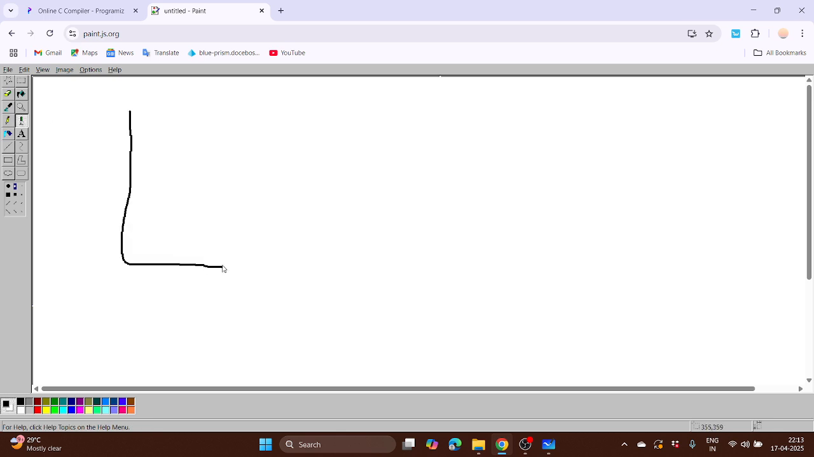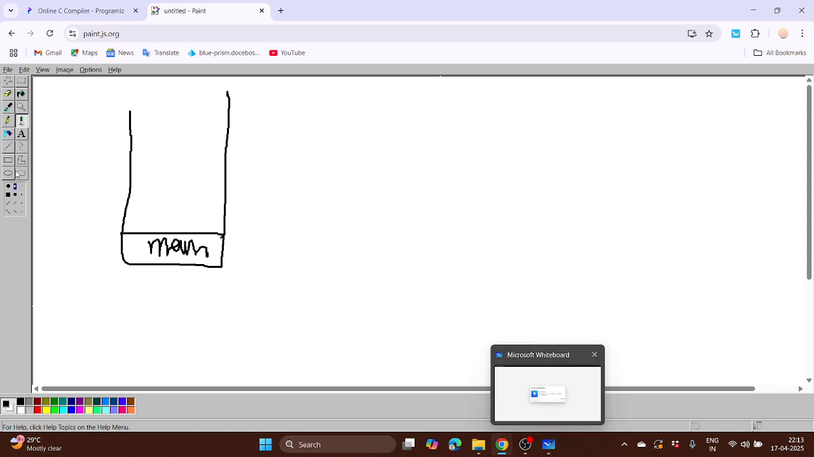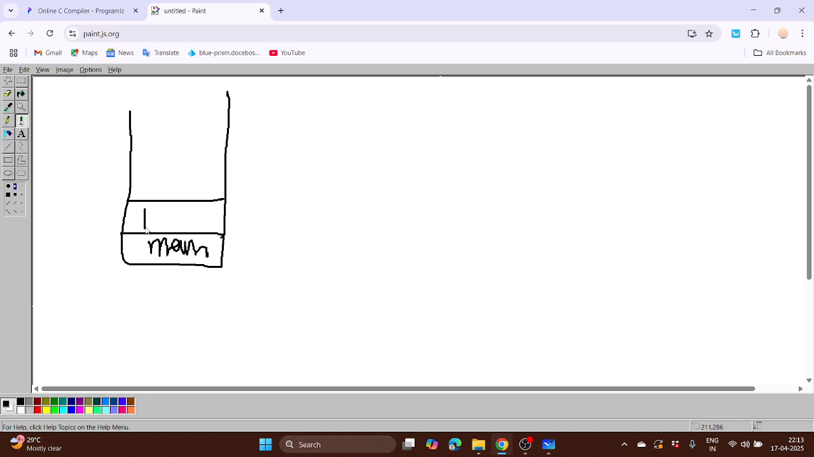Here, initially, the main function is called. Right? Main function is called. Next, from the main, I called print 5. From the print 5, I called the function print 4.